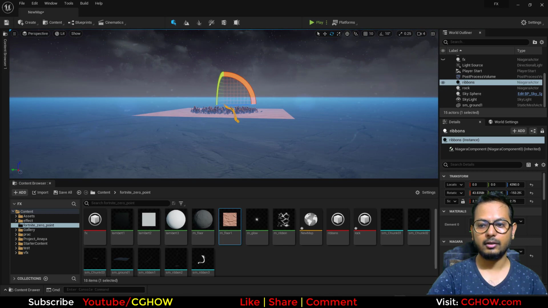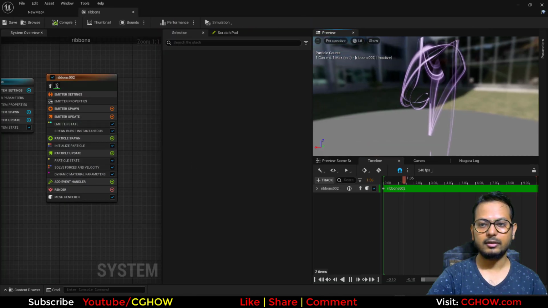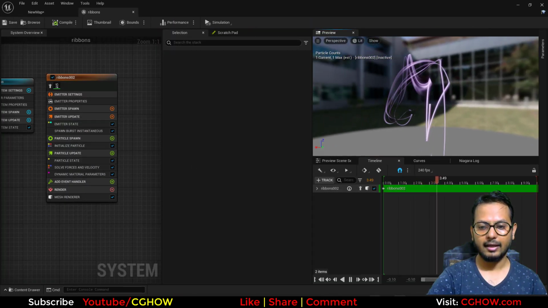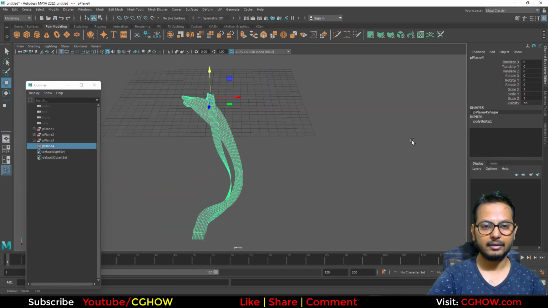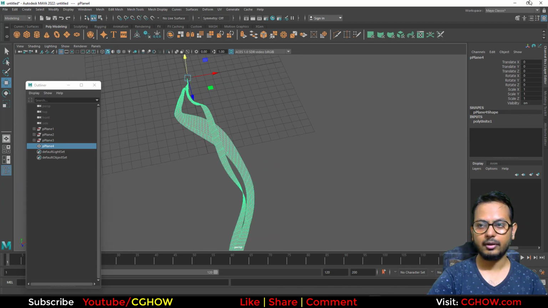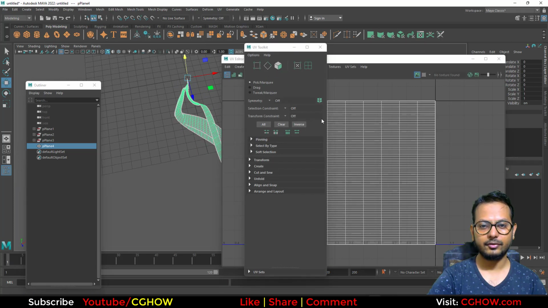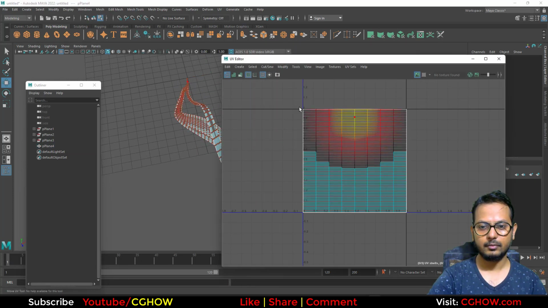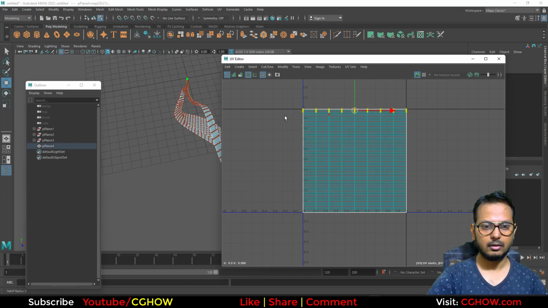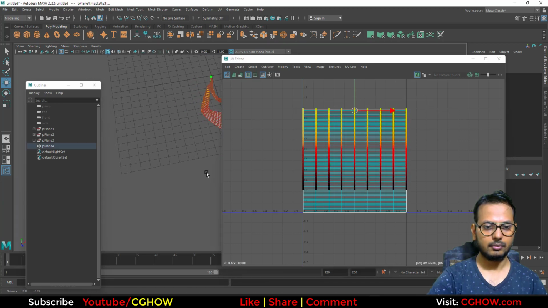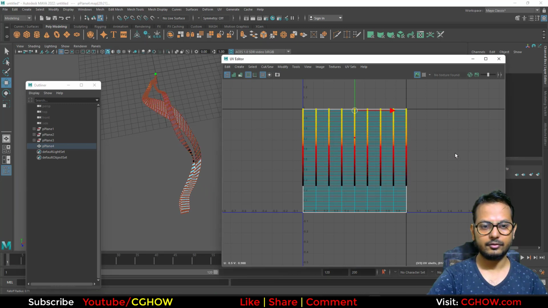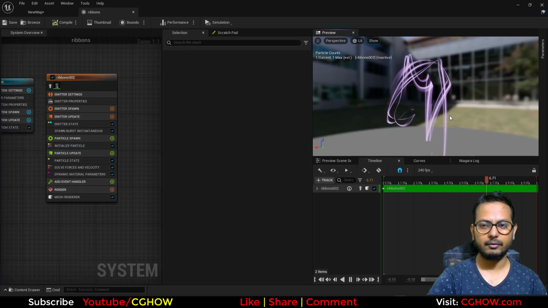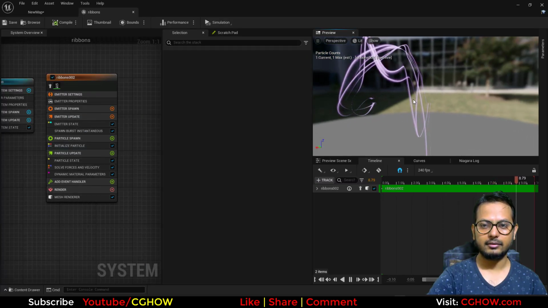Okay, so let me open this. This is how it looks, and this is how the mesh looks. I have these multiple meshes, and the UVs are straight from here. You can see the UVs are very straight, so I can pan any texture from top to bottom and it will pan on this.